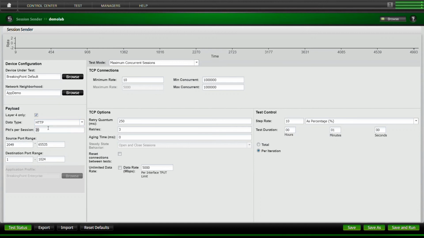The next part is pretty straightforward. It just says per HTTP session, how many packets do you want to send? Then you're allowed to modify your source port and your destinations.